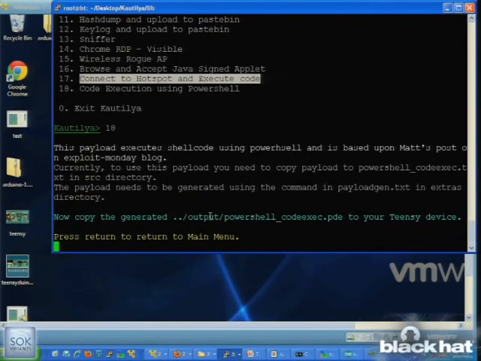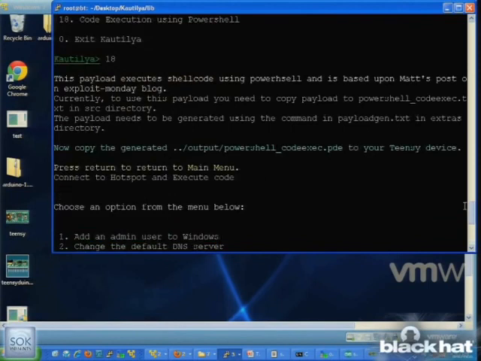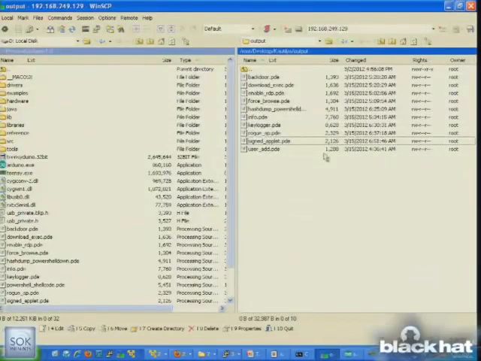So this is quite manual work you have to do to use this thing. What this one does is you have to generate some Metasploit payload, copy it to a directory inside the Kautilya toolkit. It will pick it from there and will execute it. So I have that already. So let's have a quick look at that.